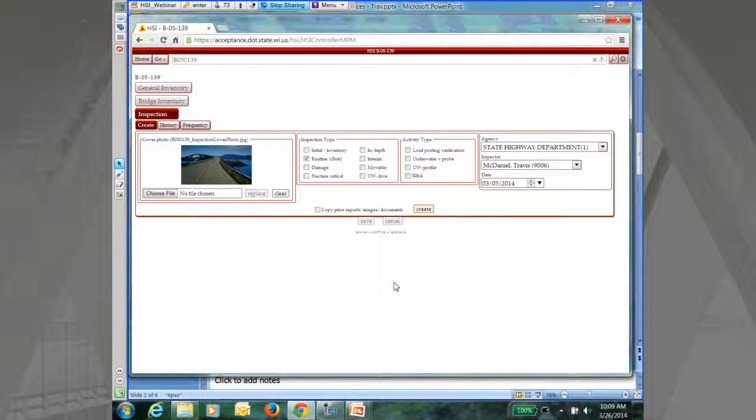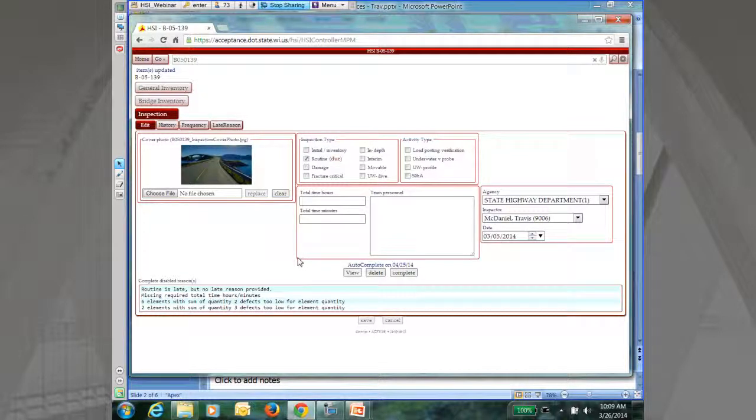And you'll note that it takes a couple seconds here, but basically when it refreshes, I've got some new information here. I've got a total time hour and a total time minutes. Those are the time on the inspection site itself. So I'm going to just throw in an hour and 15 minutes. And team personnel, this is your team members that are out on the site. I'll just throw in a couple of names there: Scott, David Ginson, Shiv.